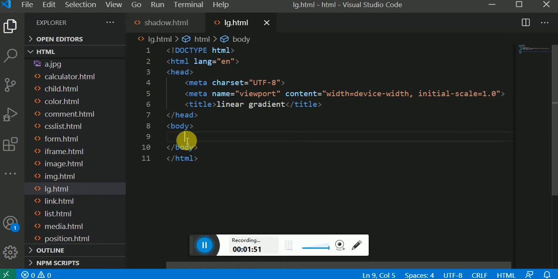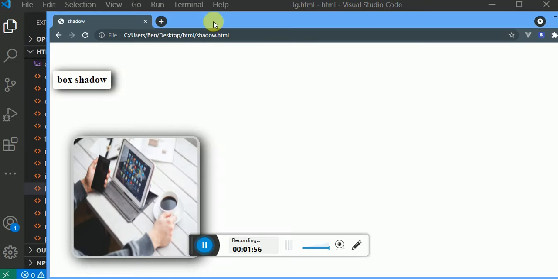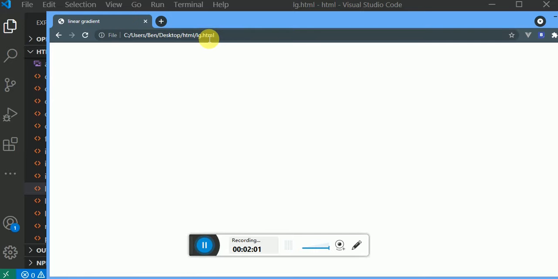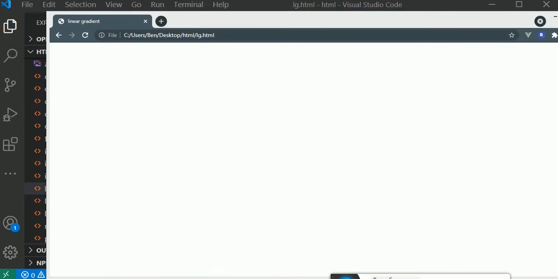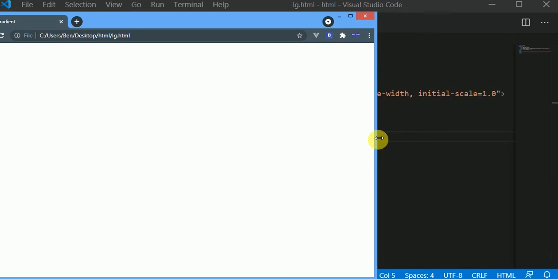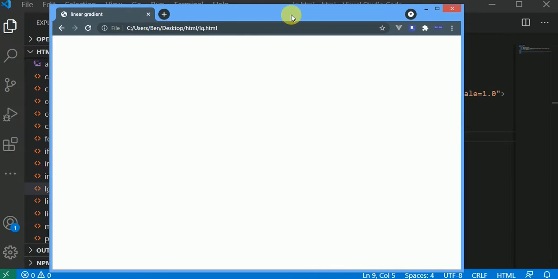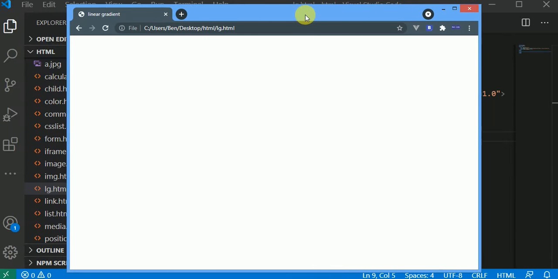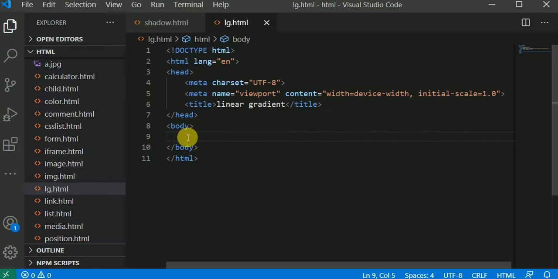I'm going to be using the body to do the gradient. For me to do that, I have to reduce this image. Let me call this LG, this is what I just created. I move this out here so we can all see what I'm doing. I want to reduce this so that we can see this page completely and see how this gradient works. The gradient will be using the body of our web page.